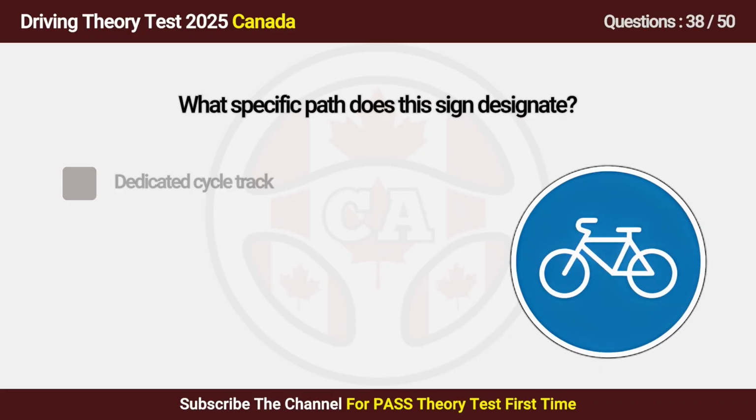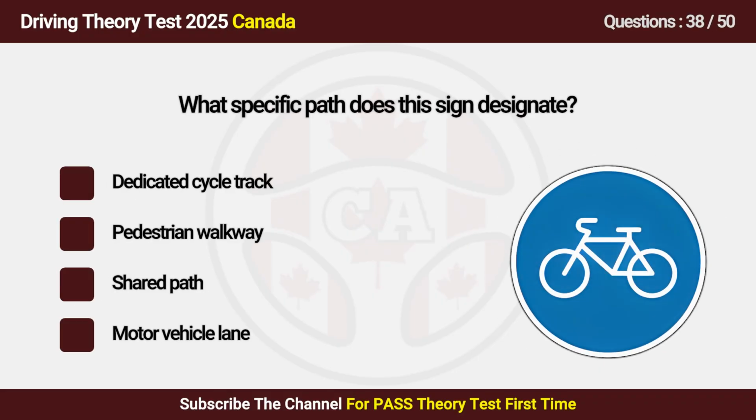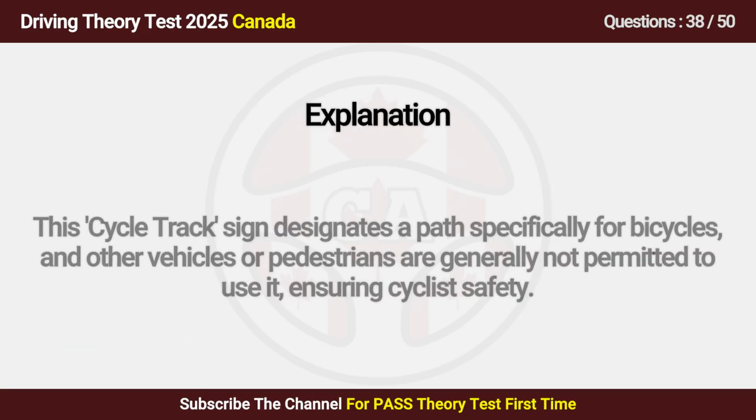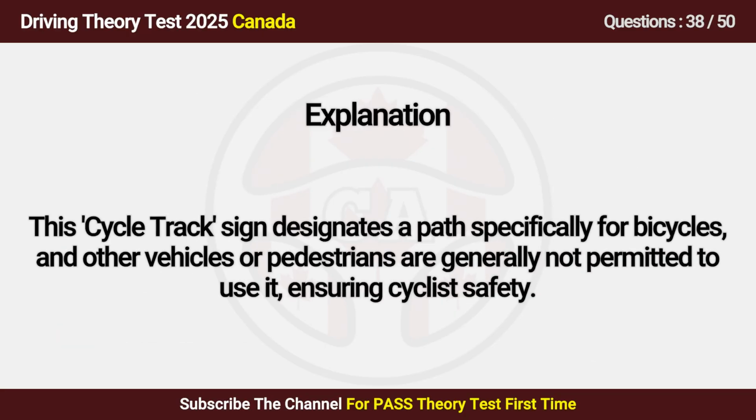Question 38. What specific path does this sign designate? A. Dedicated cycle track. B. Pedestrian walkway. C. Shared path. D. Motor vehicle lane. Answer is A. Dedicated cycle track. This cycle track sign designates a path specifically for bicycles, and other vehicles or pedestrians are generally not permitted to use it, ensuring cyclist safety.